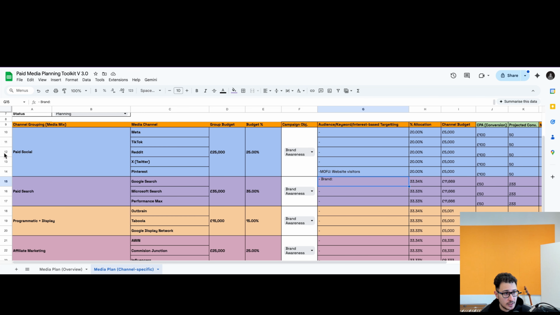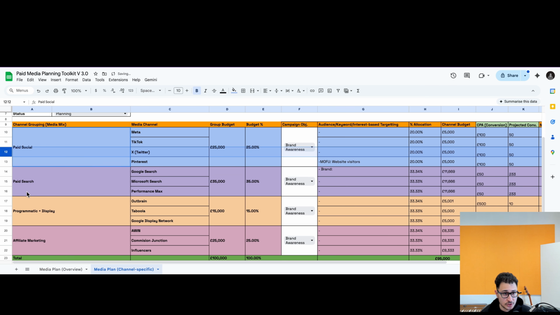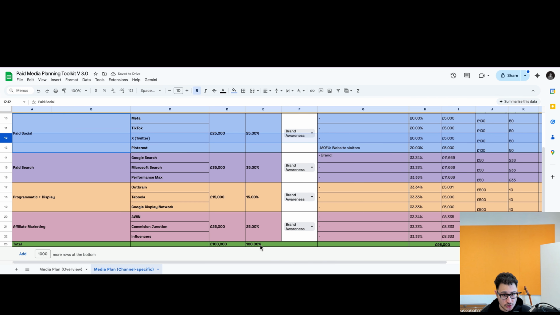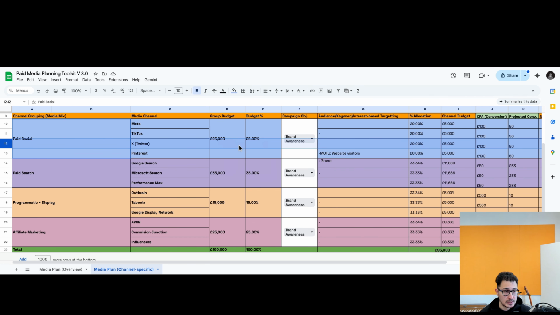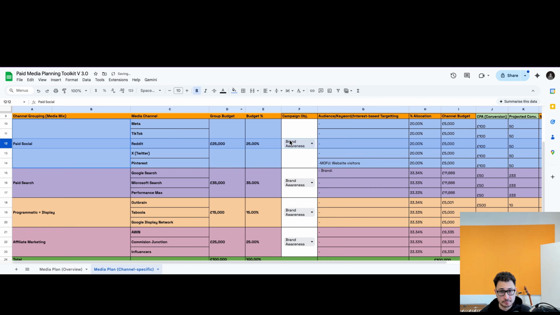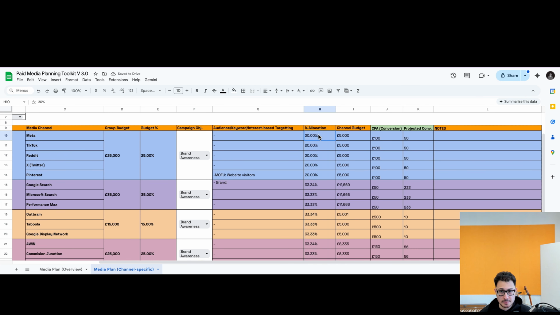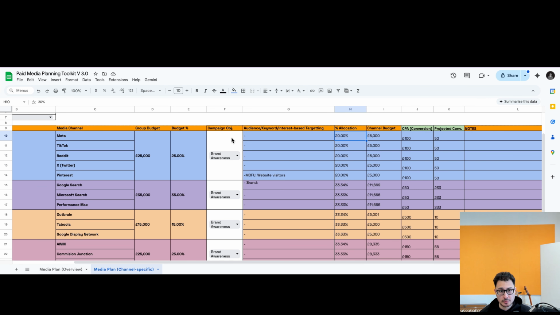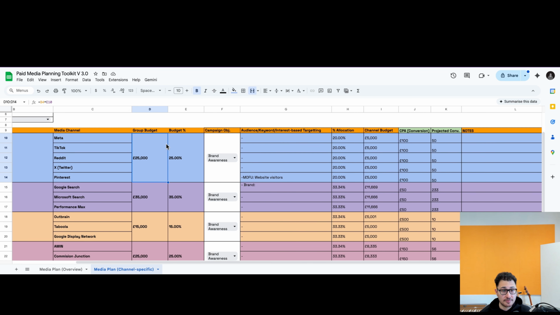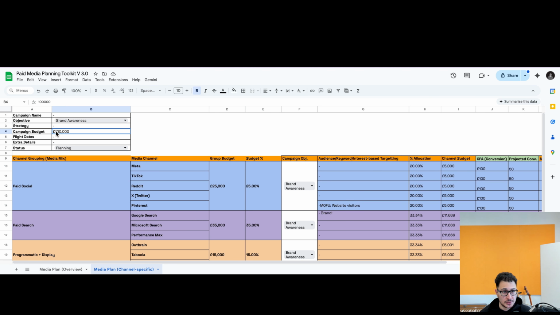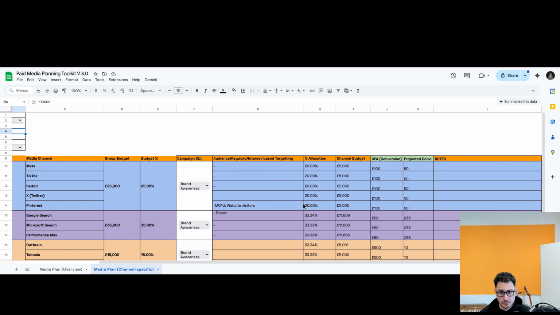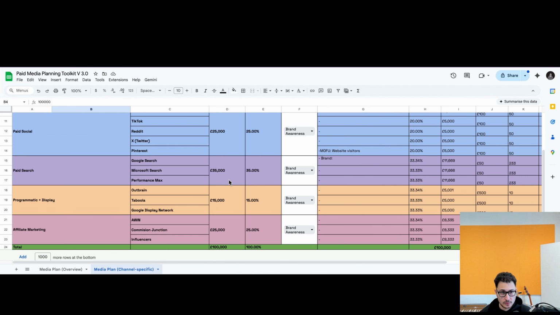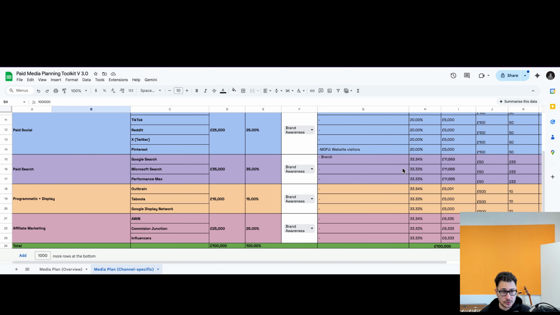If I want to get rid of Reddit, you can just simply delete the rows and it should still have the same totals. Just make sure that the formula still aggregates the totals for that specific channel grouping. And then percentage allocation is basically specific allocation for that specific grouping, right? So if it says 20% for Meta, that means 20% of the 25,000. And that 25,000 is 25% of the overall budget, £100,000. So hopefully that makes sense. These are all color coordinated to make it easier for you to see.